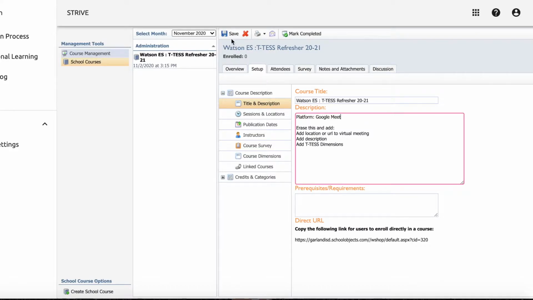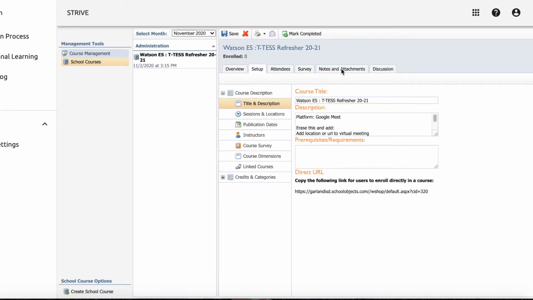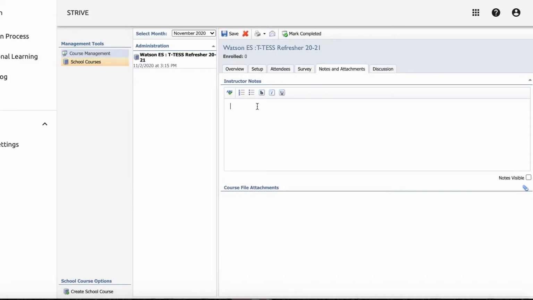And then I hit save, because the system does not save automatically for you. I'm going to come over to notes, and then I'm going to put in my URL. You can copy and paste this, and then I'm going to put in my code to join. Let's say it's Watson, so that they know to go to meet.google.com and go to Watson. Save.